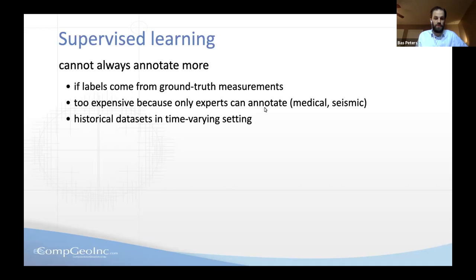And another problem is, of course, in historical data and time varying settings, where you cannot go back in time and collect ground truth. For example, in time-lapse monitoring and hyperspectral data sets, you cannot go back and figure out what was at a certain place on Earth. So then you just have to work with what you have. You cannot get more annotation.